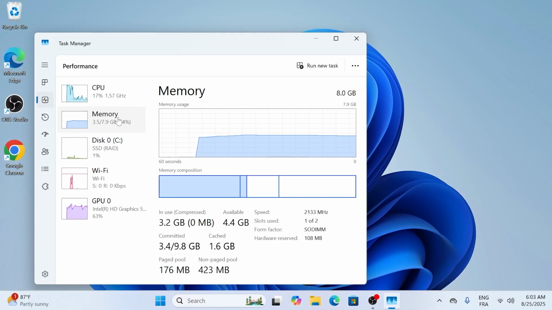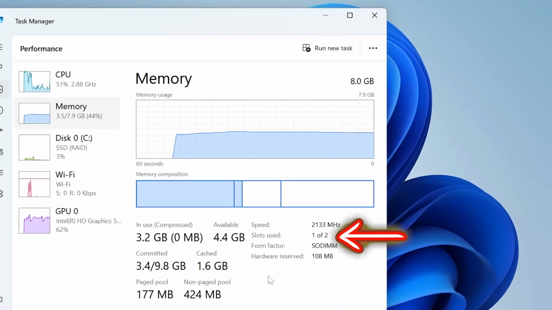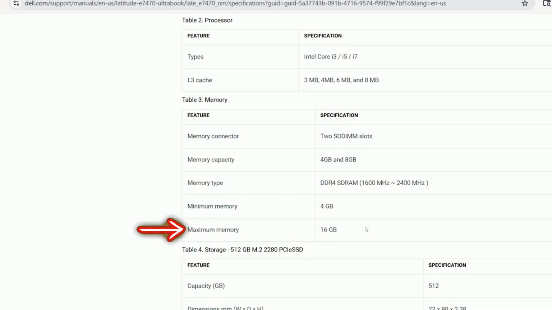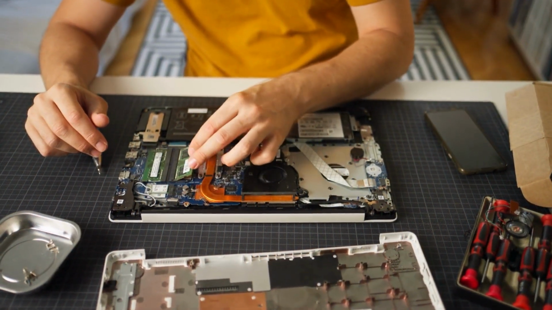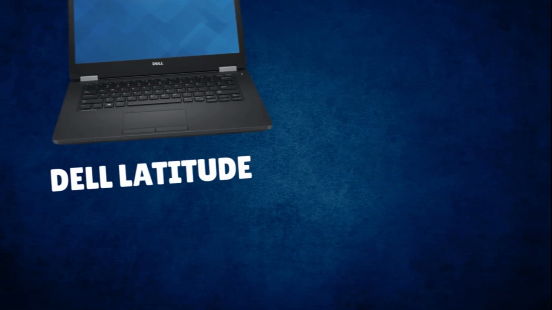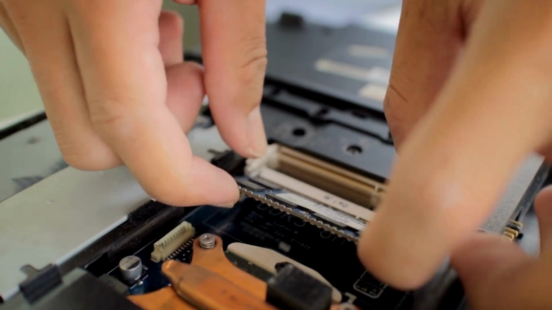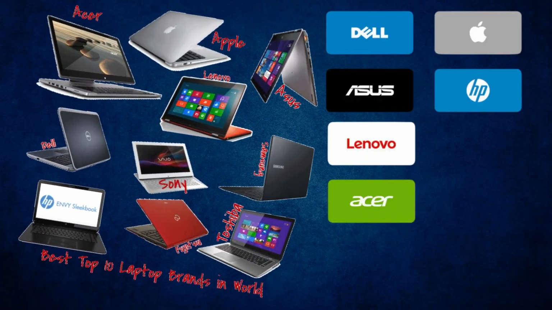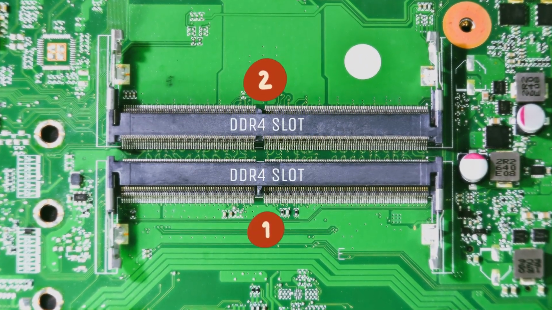In this video, we'll show you how to check if your laptop has expandable RAM, determine its maximum RAM capacity, and upgrade it step by step. We'll use a Dell Latitude as an example, but the process is similar for most laptops. Let's jump right in with checking your RAM slots without opening the laptop.